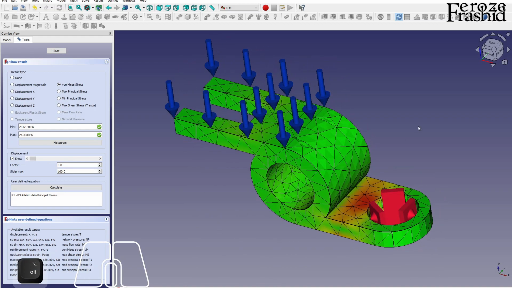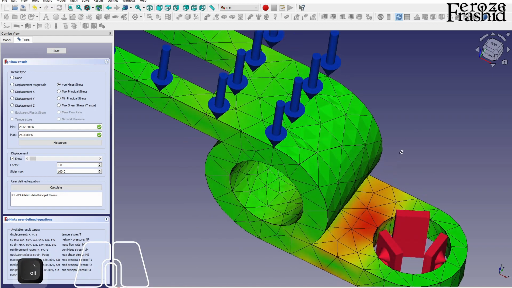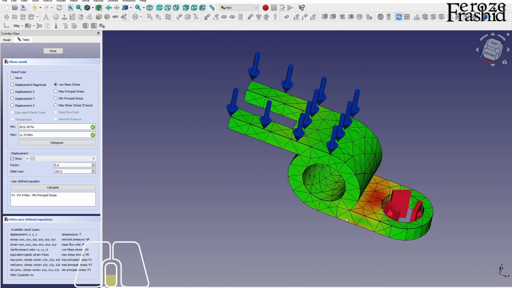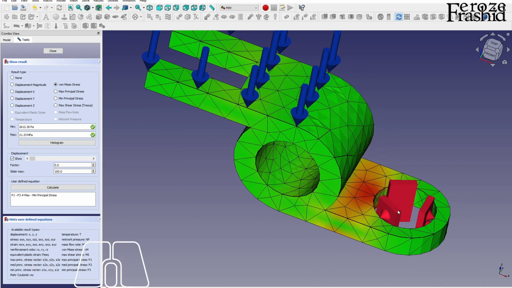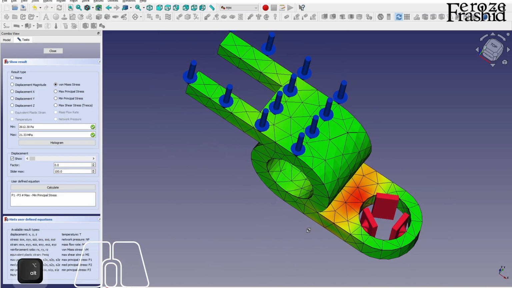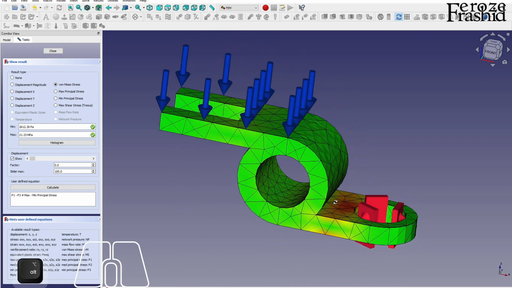But I'm happy that this FEM analysis worked out pretty good. As I said, I'm still getting my feet wet in the realm of FEM analysis in FreeCAD, and this model was a good example to get my feet wet.